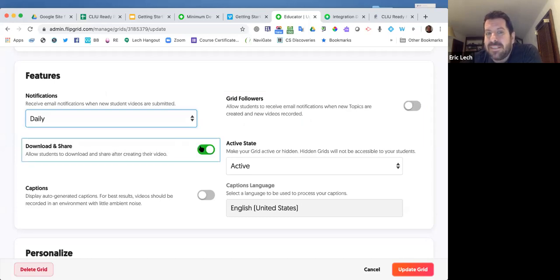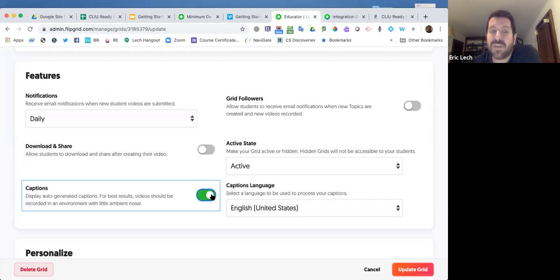Download and share. This gives you the option to let students download their own videos if they want to, or share their videos. A lot of teachers like to turn this one off. They want to keep that nice and private as possible. You can turn on closed captioning. It will auto close caption. So if someone is mumbling or there's a lot of background noise, it might not catch it well. But it is a nice tool and provides some good options around accessibility as well.